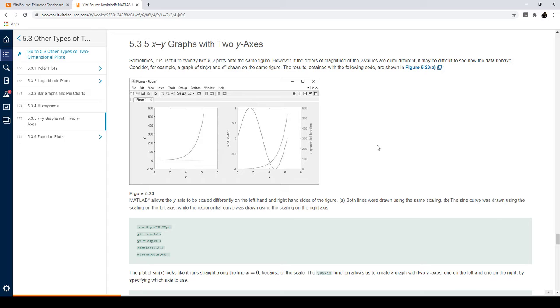All right, so now we are on to the next one. It says 5.3.5, XY graphs with 2 y-axes. Sometimes it is useful to overlay 2 XY plots onto the same figure. However, if the orders of magnitude of the y values are quite different, it may be difficult to see how the data behaves. Consider, for example, a graph of sine of x and e to the x drawn on the same figure. The results obtained with the following code are shown here.